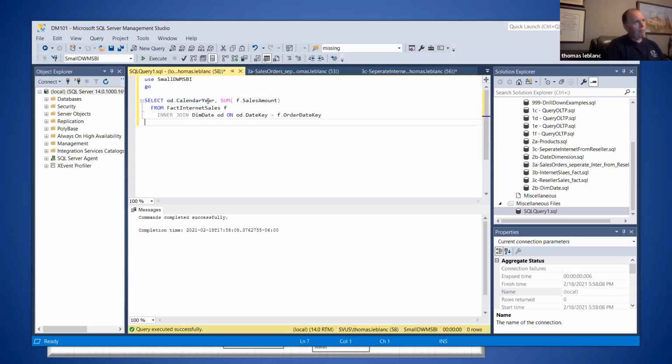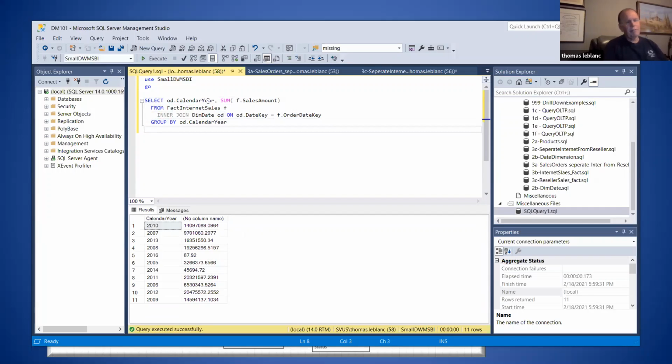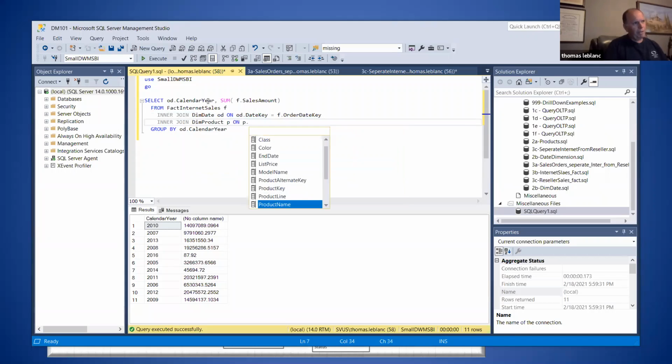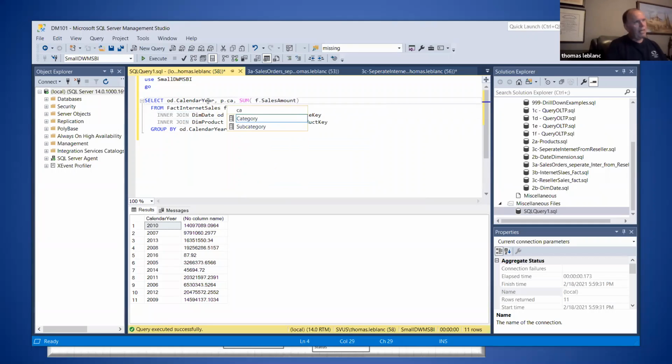And then end it with a group by. And bingo, I got that same query that we were doing earlier in our reporting. And now to join it with another dimension, dim product, P on P dot, guess what? Product key equals F dot product key. And now I'm adding to the year, the P dot category.